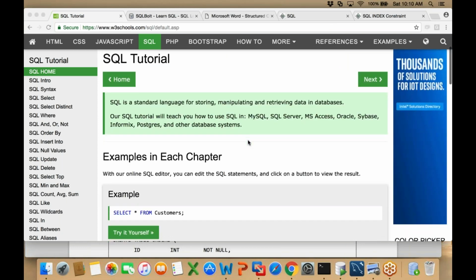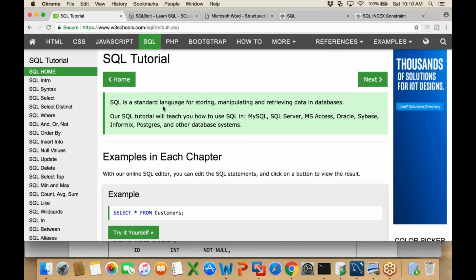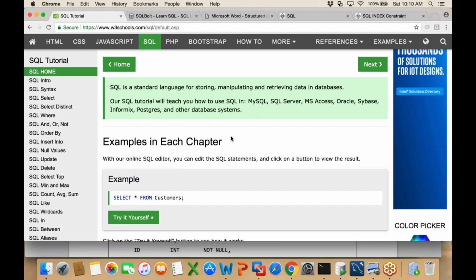That's good. So SQL, as you know, is a standard language for storing, manipulating, and retrieving data in the database. In this tutorial, you will learn how to use SQL with MySQL, SQL Server, Microsoft Access, Oracle, Sybase, Informix, Postgres, and other databases. So basically, these are databases.